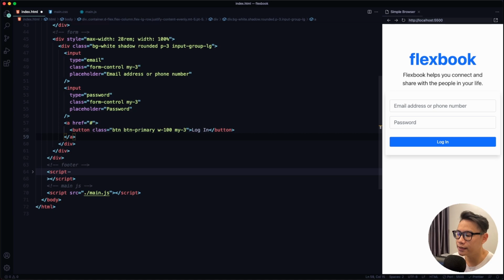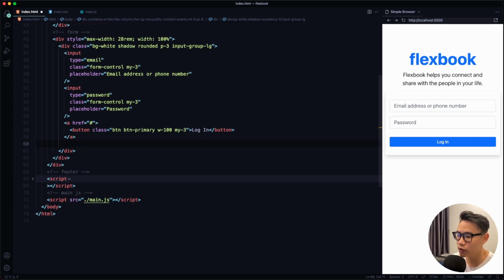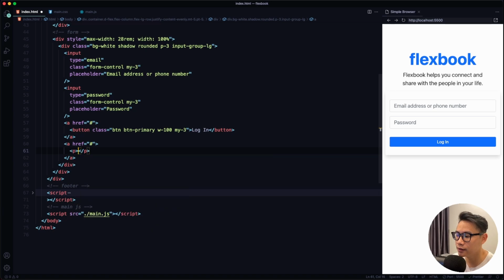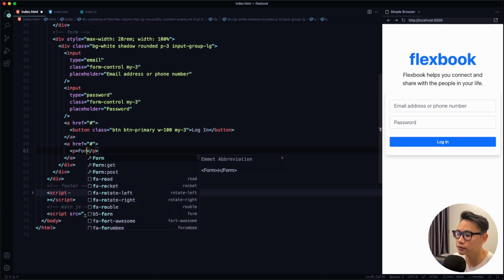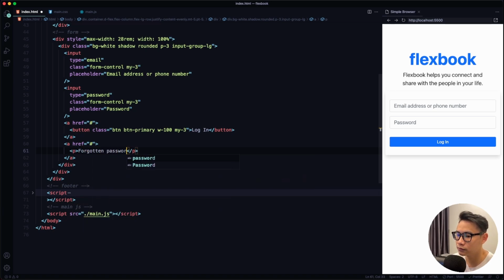All right, now underneath this, there's gonna be a text that says forgotten password. So we're gonna use an anchor tag. And once again, for the href, it's gonna be a hashtag. Inside our anchor tag, we want a paragraph tag that says forgotten password. Give this a quick save, and here is our text.